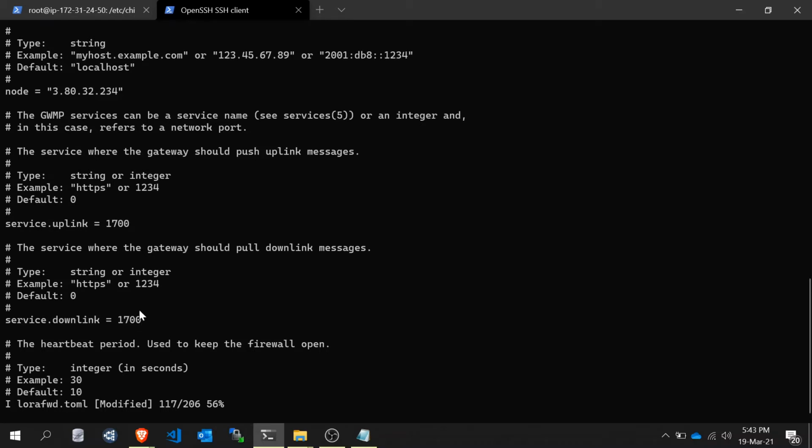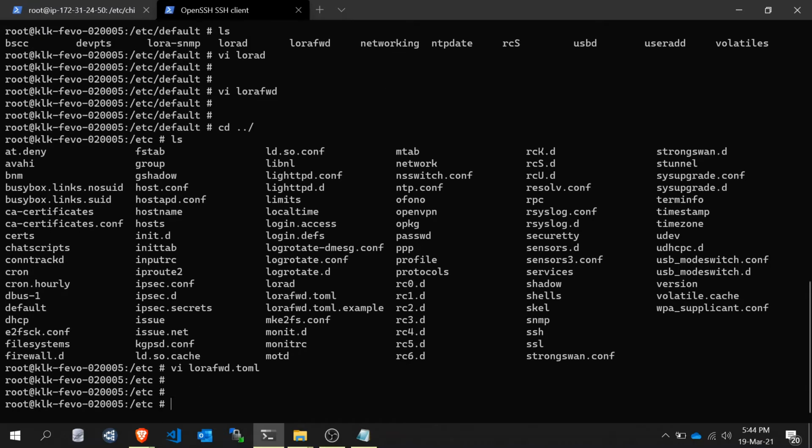All the packet forwarders will forward the LoRa packets to the gateway bridge, the Chipstack gateway bridge. Then the Chipstack gateway bridge will send the data to the LoRa network server over MQTT. So only these three you need to configure. Then just save the file. Then restart both the LoRa forwarder and LoRa daemon. LoRa forwarder restart.